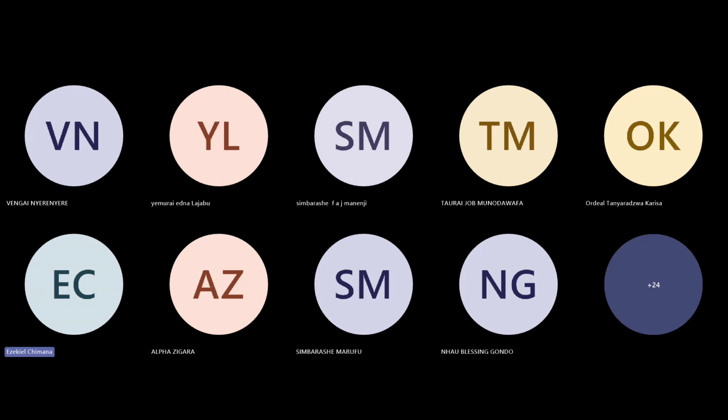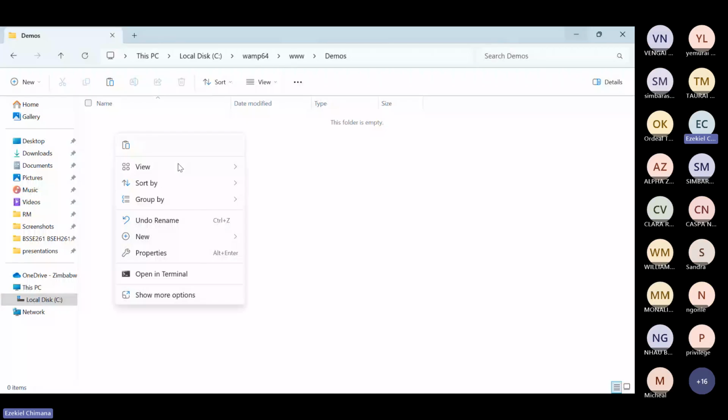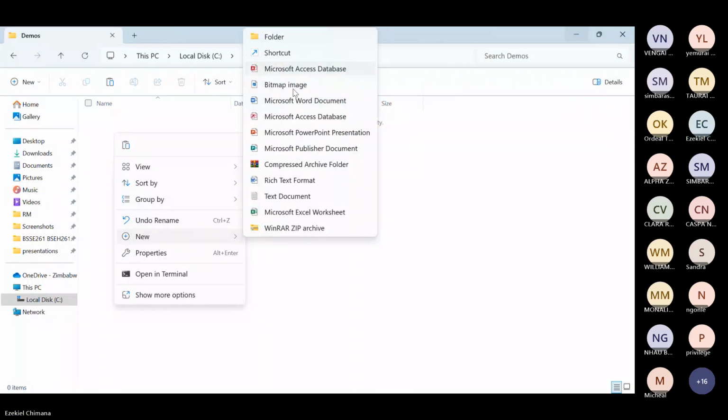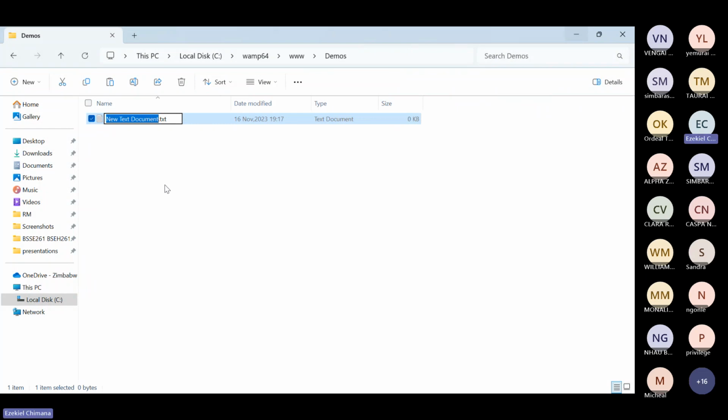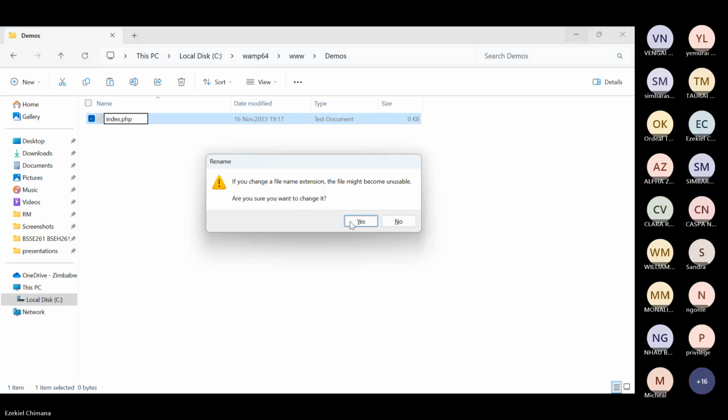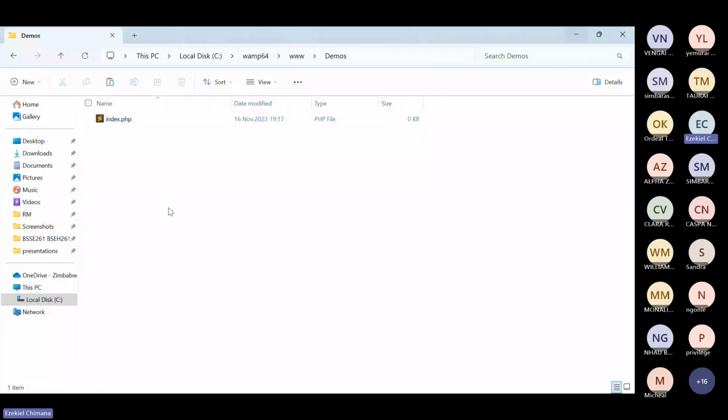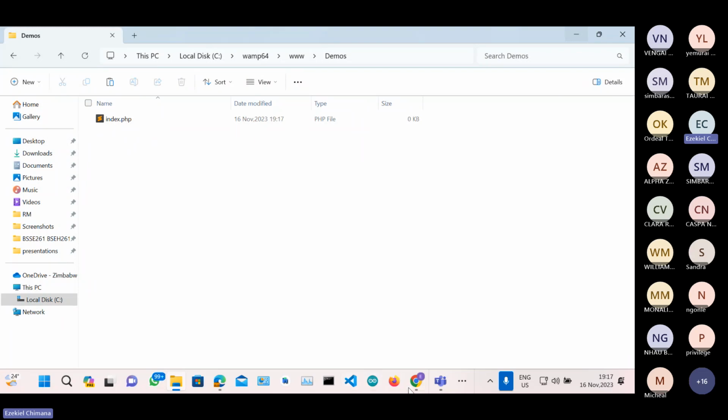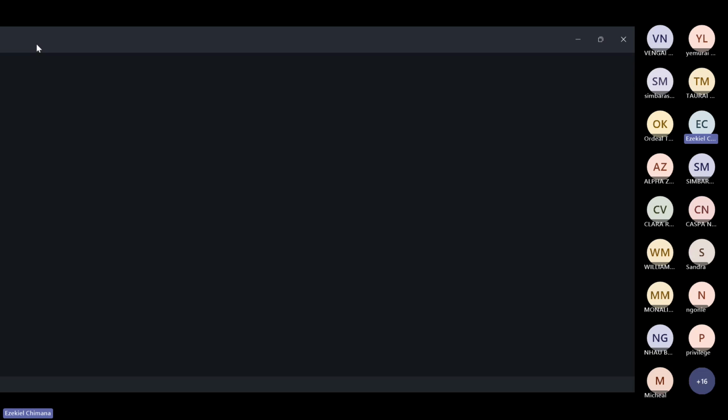So let me share my screen now. I'm just going to create a text file, let me call it index.php. It must be a PHP file, and I'm going to run it. On the editor here, I'm just going to use VS Code.